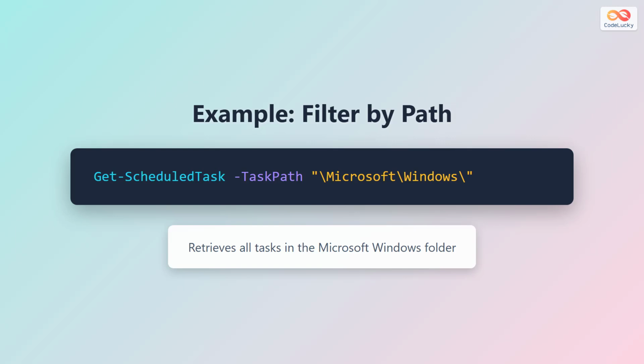You can also filter tasks by their location in the Task Scheduler folder structure. Using Get-ScheduledTask -TaskPath "/Microsoft/Windows/" will retrieve all tasks stored in the Microsoft Windows folder. This is particularly useful when you want to examine all tasks created by Microsoft or tasks organized in a specific folder, helping you manage and audit tasks more effectively.